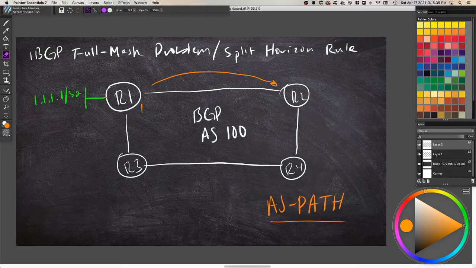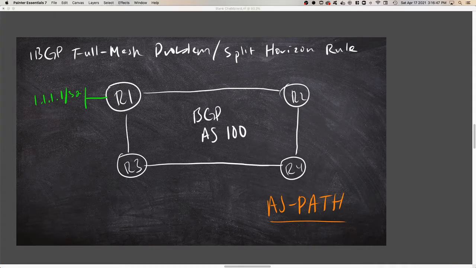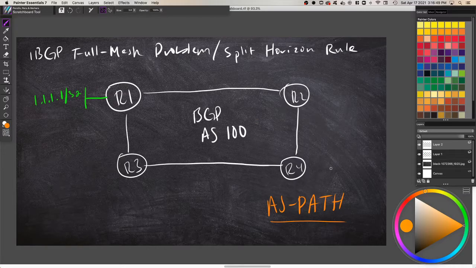And so the designers of BGP just basically said, okay, I hear what you're saying. I hear that there's a problem here. Here's what we're going to do. We're going to implement something called the split horizon rule. And the split horizon rule just says when R1 sends this update out to R2, it's not going to prepend the AS path, which means that R2 is going to accept it. And BGP just says, okay, we'll implement a rule that if you receive an update from an iBGP neighbor, you don't advertise it to other iBGP neighbors.